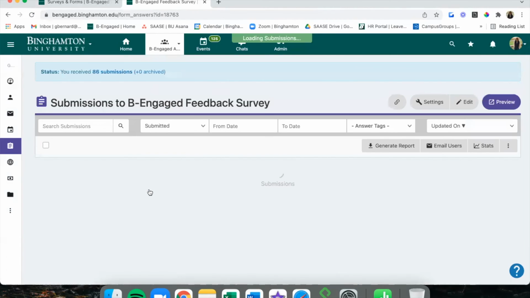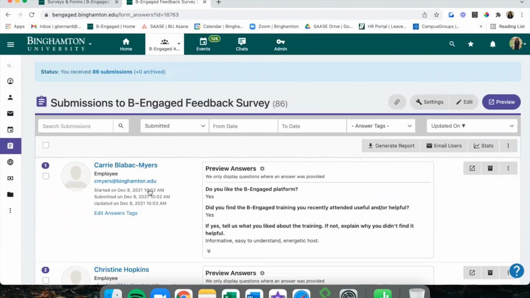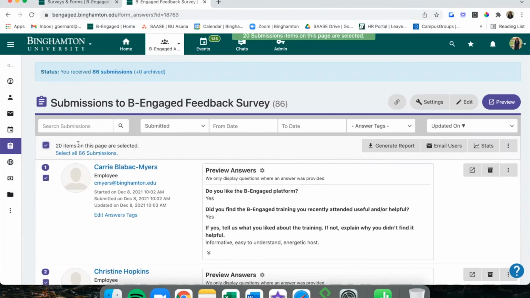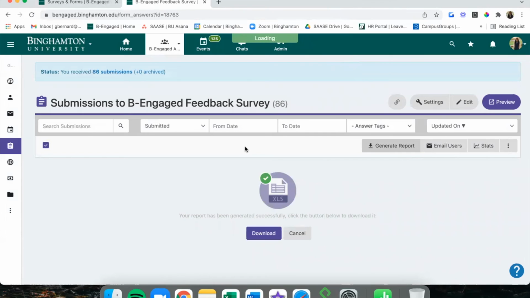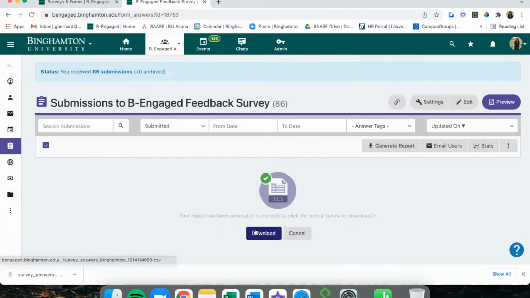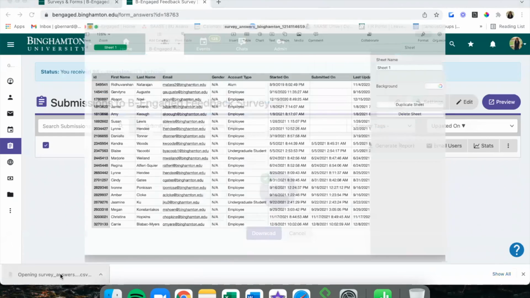And if we go back into our submission pool here, you can generate a report from all of your responses. You can select all. So we'll select the first 20 instead of all 86. And if we click generate report, the system will quickly generate a report for us, which we can open.